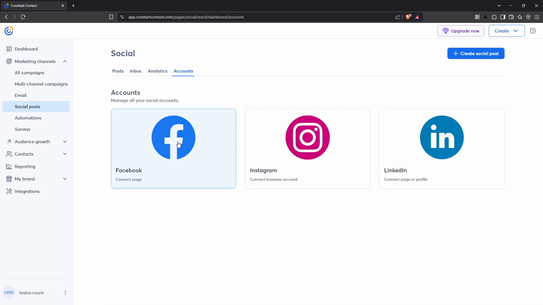Now take a look at the selection of social media platforms available. You'll see Facebook, Instagram, and LinkedIn listed. Pick the platforms that are part of your social media strategy and that you wish to connect here. With your platform selected, you'll then need to follow the on-screen prompts to log in. Enter your credentials and be sure to grant Constant Contact the necessary permissions to access your accounts. This is a key step because it allows Constant Contact to interact with your social media accounts on your behalf.